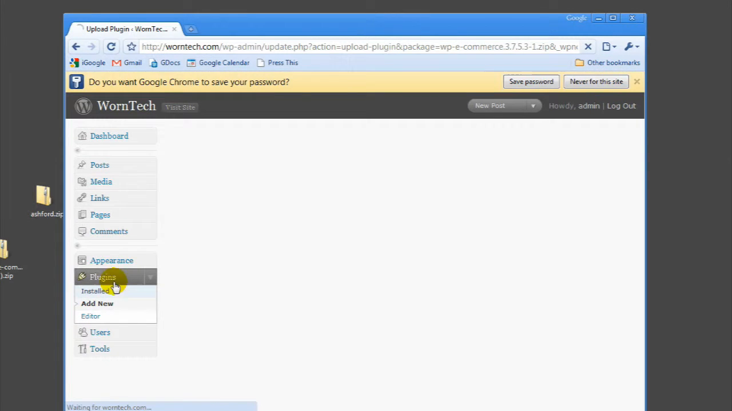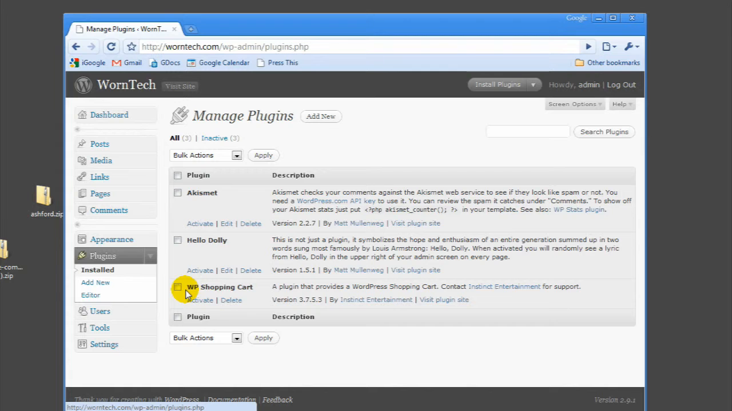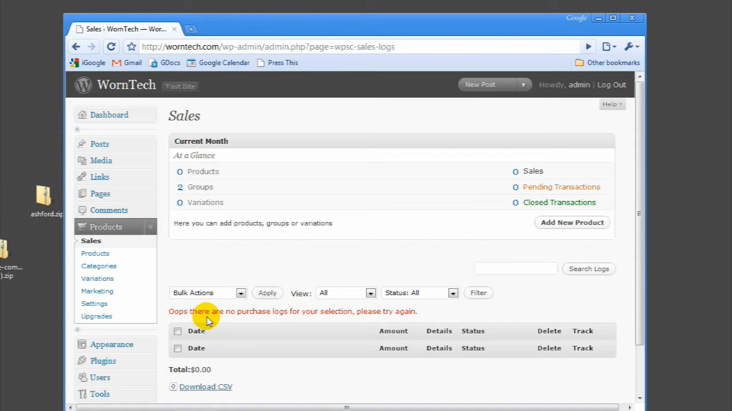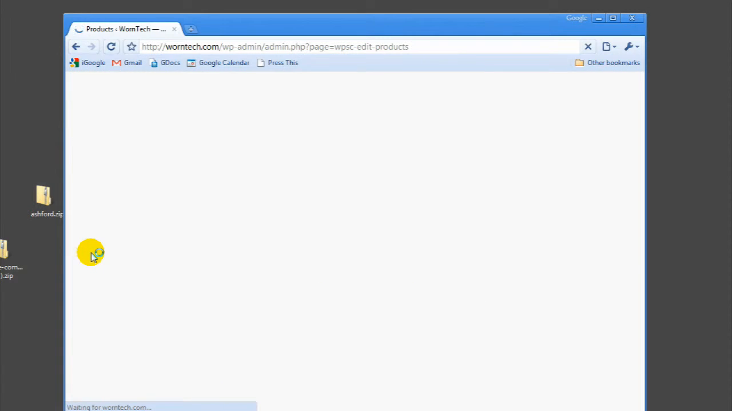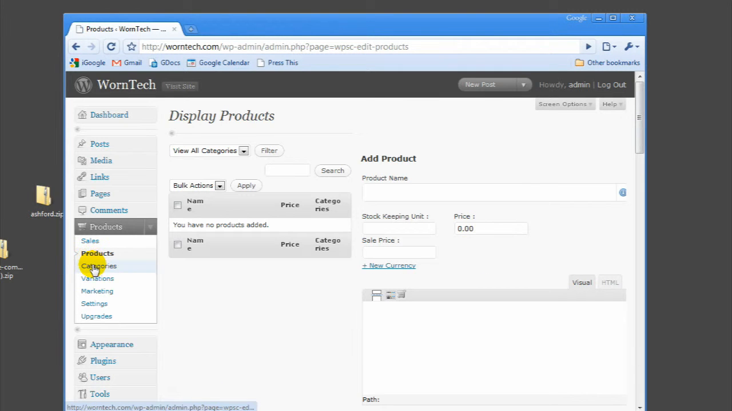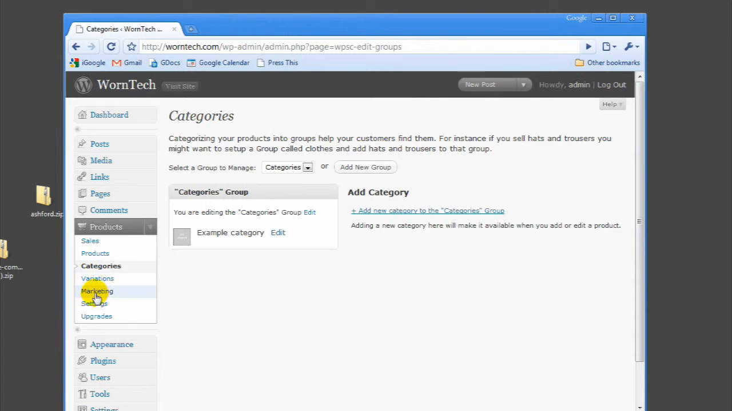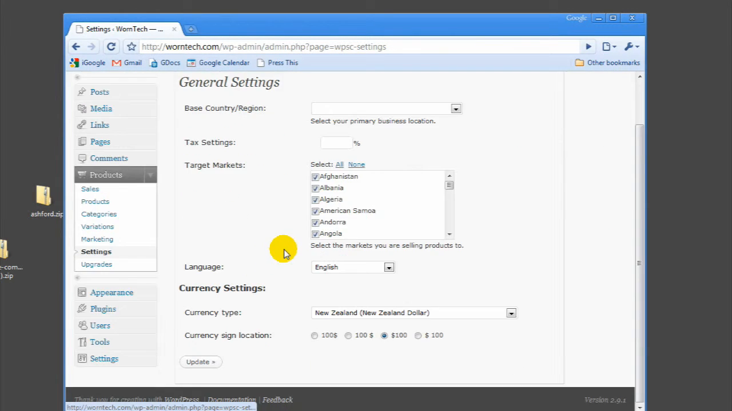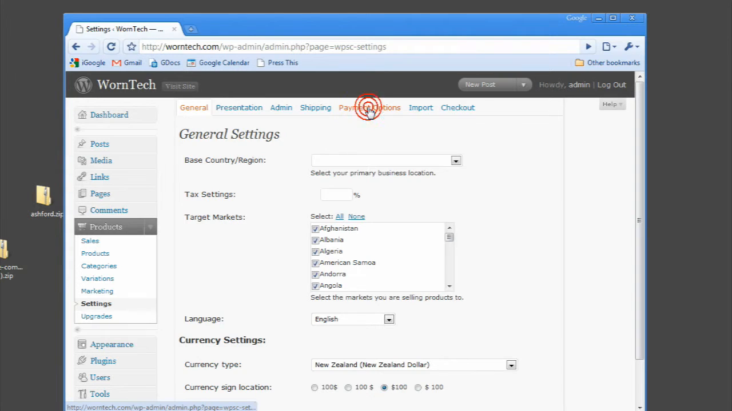Alright, let's take a look at installed real quick. And you'll see that we have WP shopping cart, and we can activate that. And just as when we activated the theme, you'll see there's a new thing here called products. And products lists the things that we can have included, and we have products that we want to sell, and there's categories of those products, and there's the settings where we'd have to enter in our information about where we're selling things, and payment options.